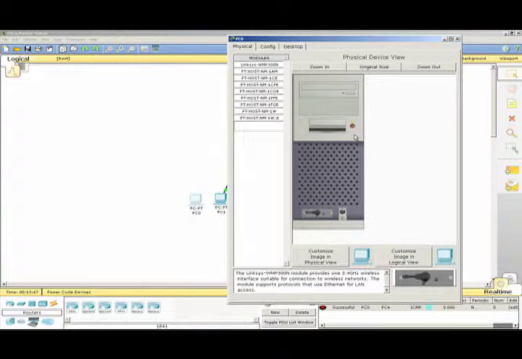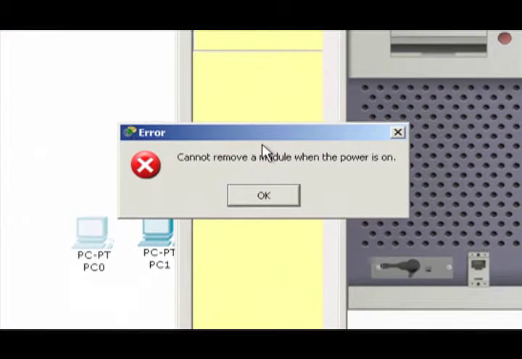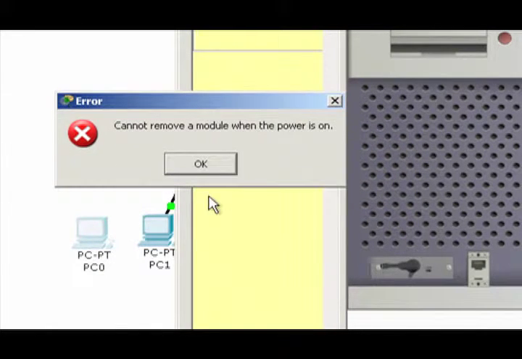See, if you try to replace a module while the PC is on, Packet Tracer will give you an error back, stating that the PC is on, and because of that, it's not possible to replace the module.